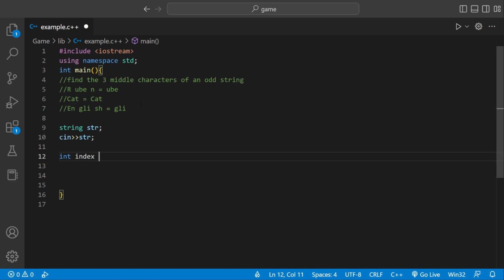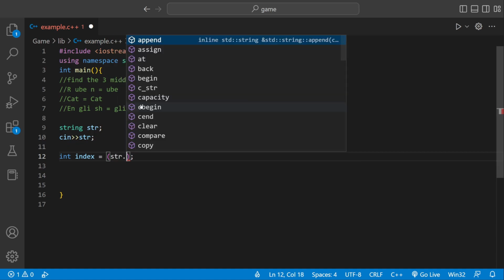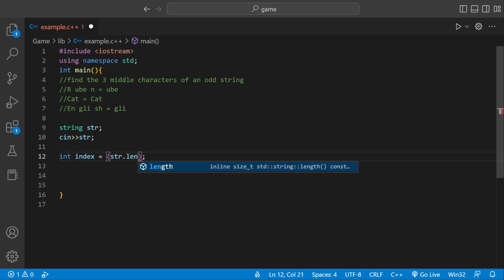And then we're going to use an index variable because we're going to be telling the computer what letter to start on, and then we're going to tell it to go 3 forward, so we can just print the middle 3. So we can say int index equals our variable string dot length. The dot length method returns how long a string is, and like for cat it would return 3 because cat is 3 letters. And then we could divide that by 2 and subtract 1 from it.